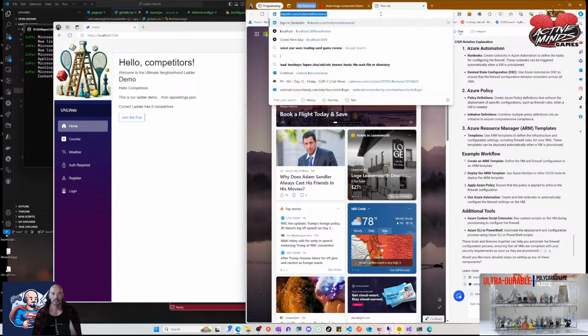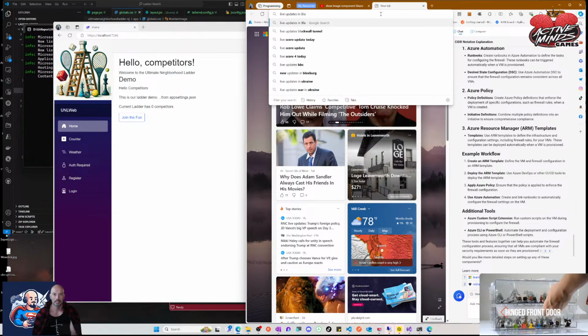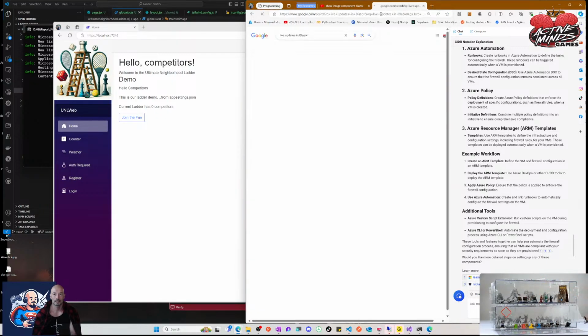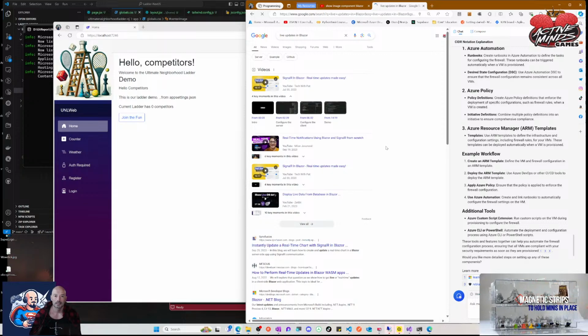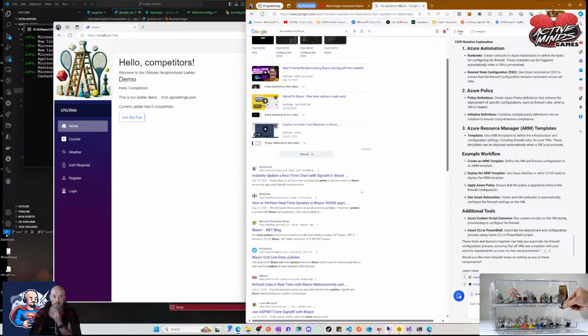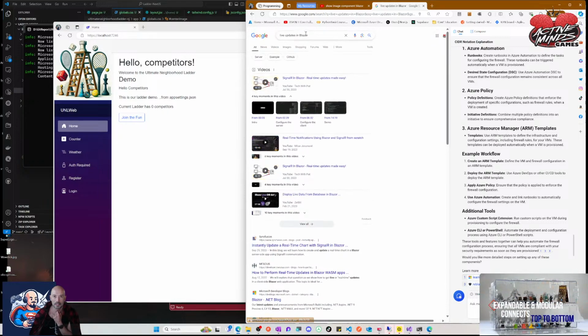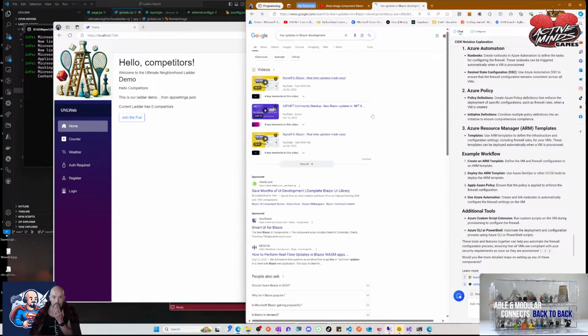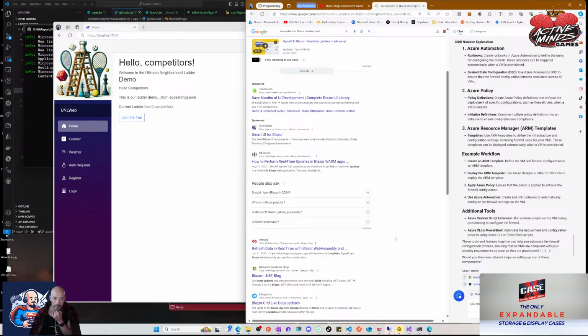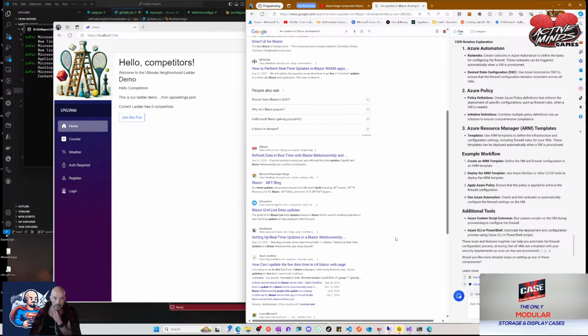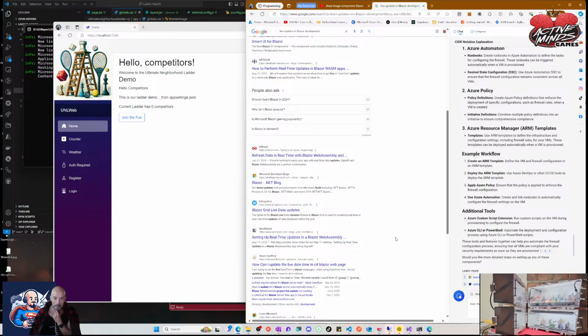Let's see. Live updates in Blazor. Is that possible? Real-time notifications using Blazor. No, it's like Blazor development. Save months. Smart UI for Blazor. How to perform real-time updates in Blazor. Refresh data in real time. Nah. It's not really Blazor Grid live data. Setting up real-time updates in Blazor WebAssembly.